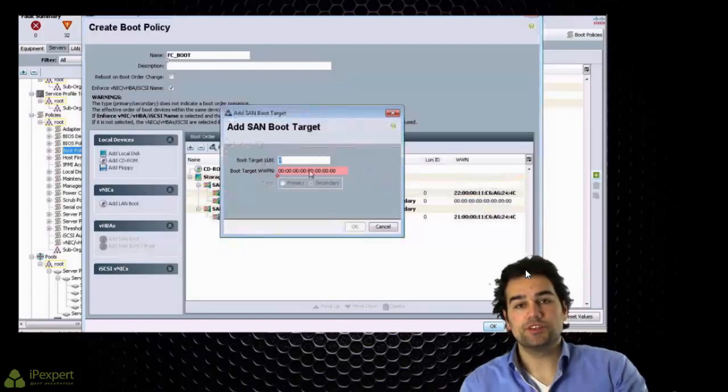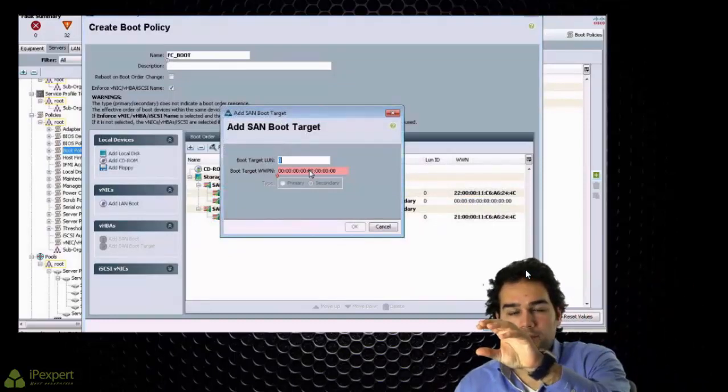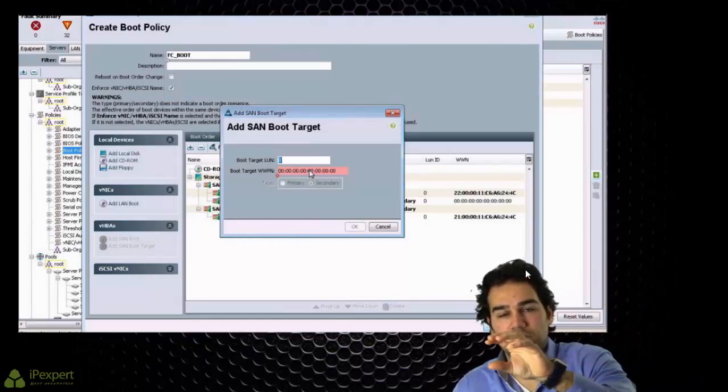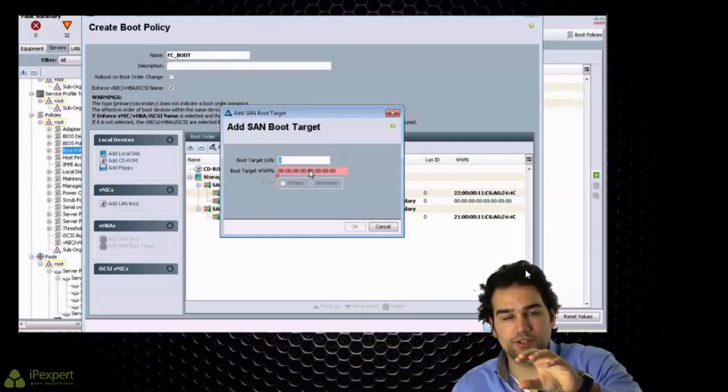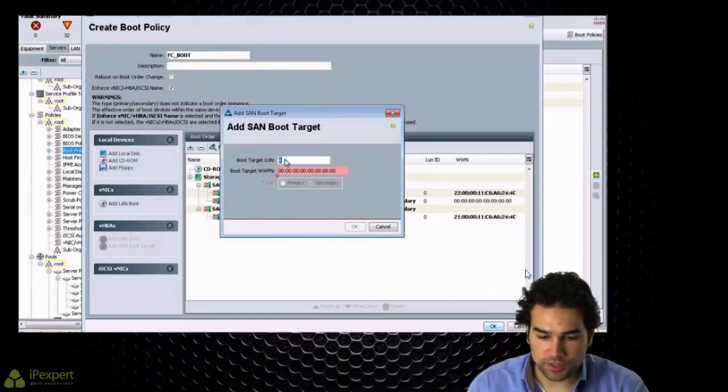So it's going to first attempt the primary interface and the primary target. Then it's going to attempt the primary interface and the secondary target. And then it's going to run the secondary interface, primary target, secondary interface, secondary target. So primary and secondary per target is what I configure here.